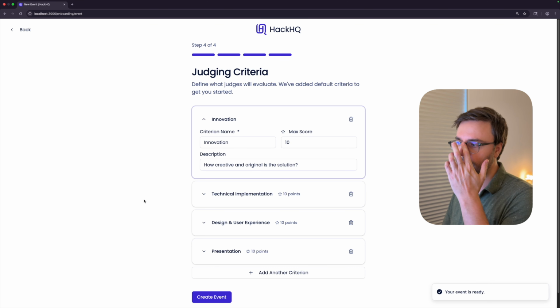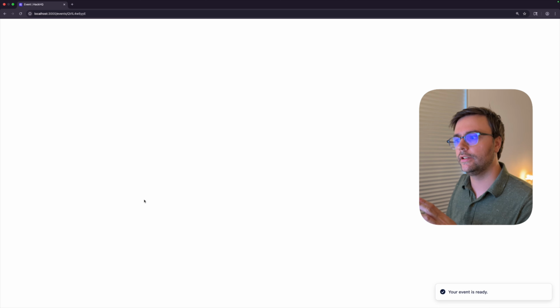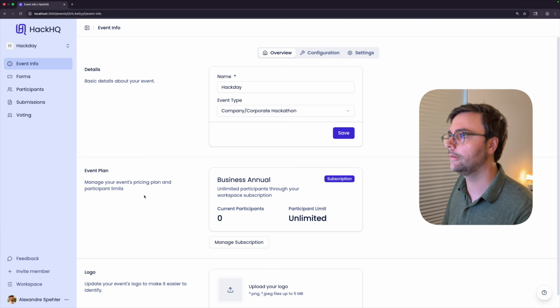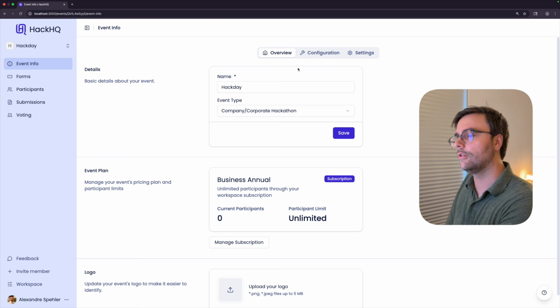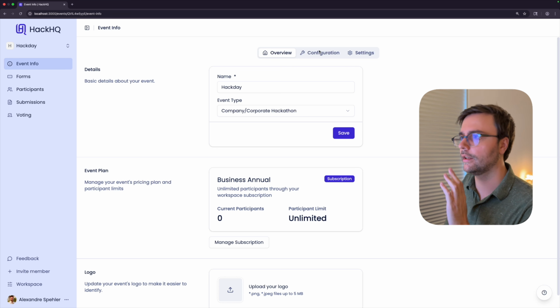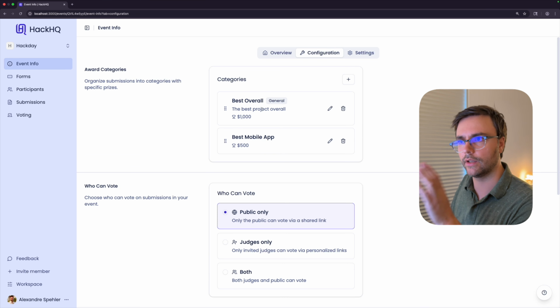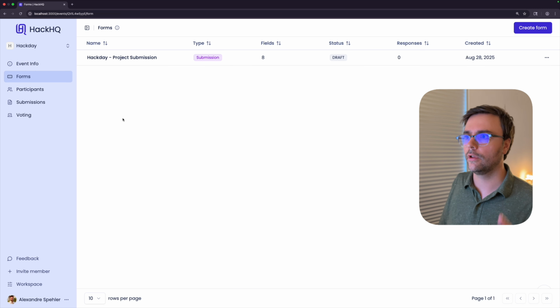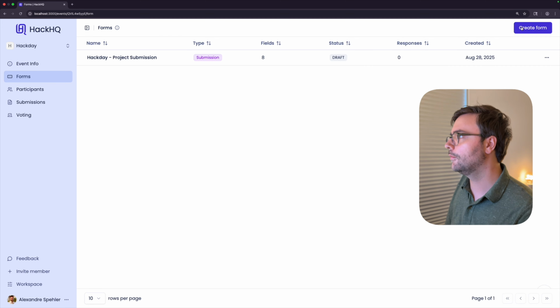Once that's done, one thing we do already for you is that we create one form. So I'm gonna show you that right now. First, you can see all the configuration here. You can change everything, like the categories that we set and everything. But let's see the form. By default, we create one project submission form. That way you already have it. But you can also create multiple ones.